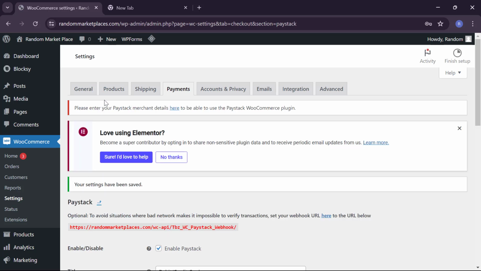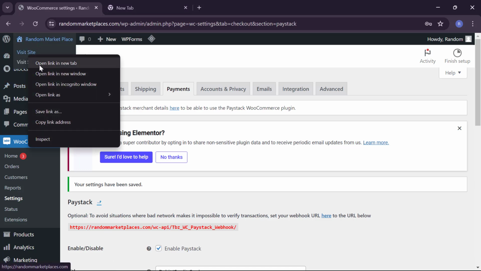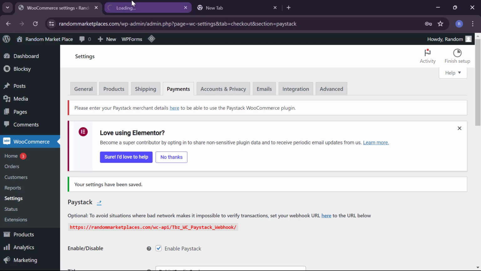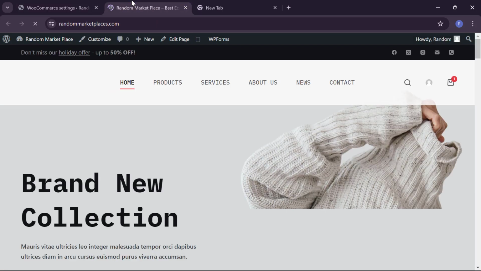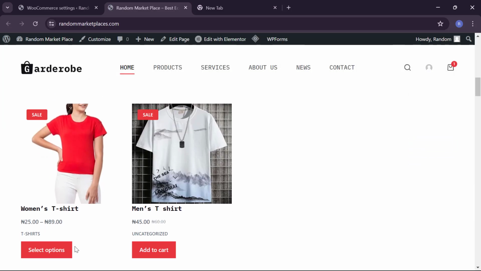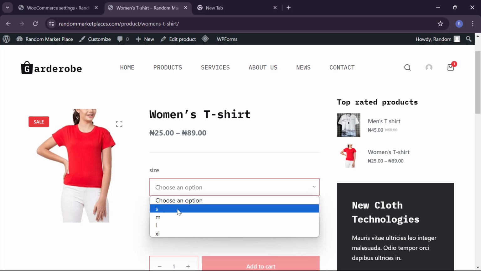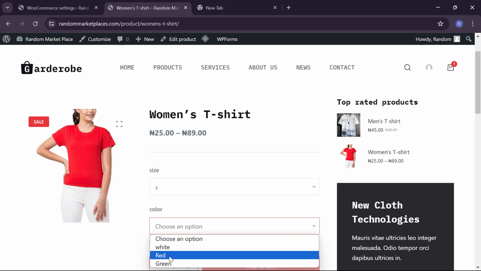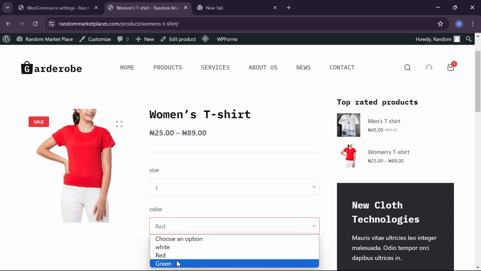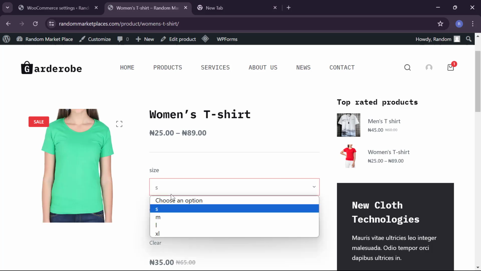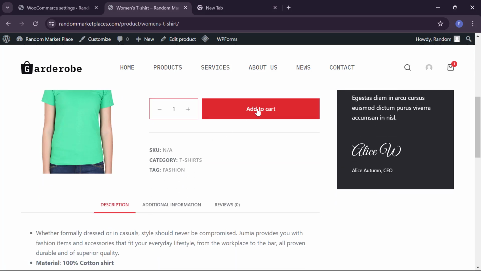So after we've done that, if we go back to our home page to place an order, let's see how it goes. So this is our home page. So maybe I want to buy this product. Just click on it, select the product, I'll select the option I want, and maybe I need the red or I need the green. So I'll select that, then I'll click on add to cart, so I can view the cart.